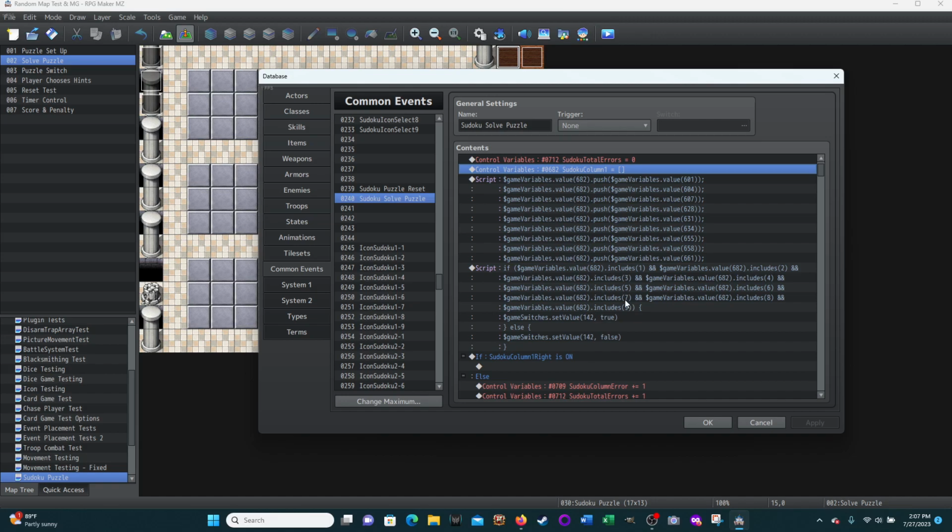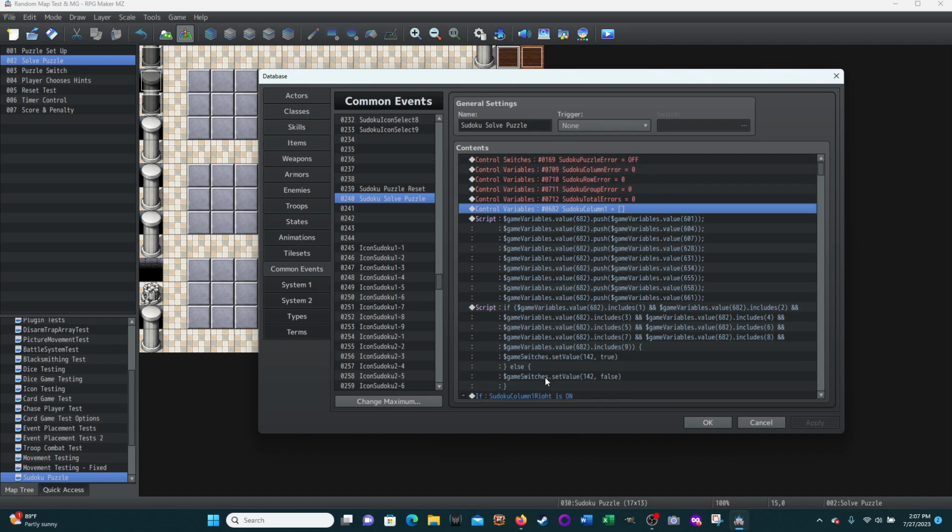So there's no errors here. You're turning it to true, so that switch is on. If there is an error, so it doesn't contain the numbers 1 through 9 because it has a duplicate in there or something, or maybe it doesn't contain some numbers because you clicked the solution button before you finished the puzzle, then in this instance, it would be false. Okay? And so that's the first thing it does.